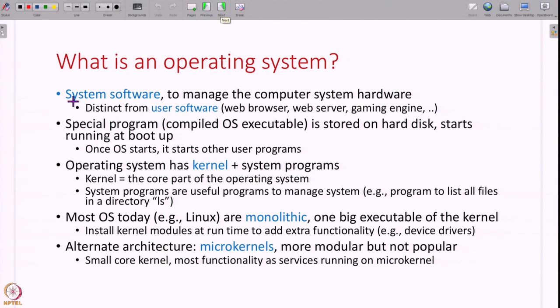An operating system is what is called system software. That is, it is a software that manages the hardware so that other user software like a web browser or a server or games or any other apps you have, all of these can run more easily. So, an OS is what is called system software. Typically you have hardware in a computer system, and then you have the operating system running on top of the hardware, and then all the other user software runs on top of the operating system.